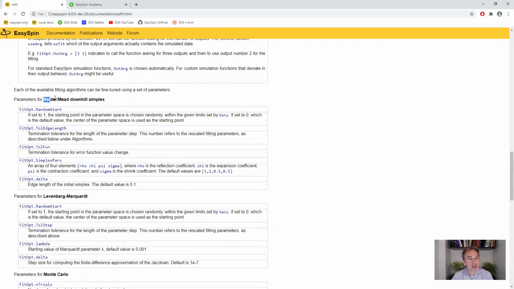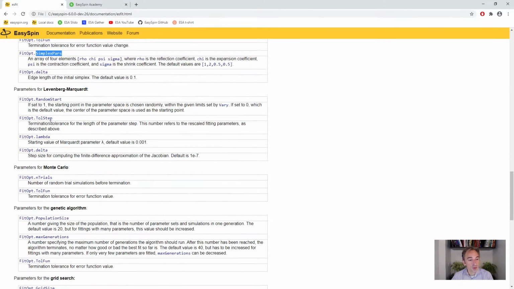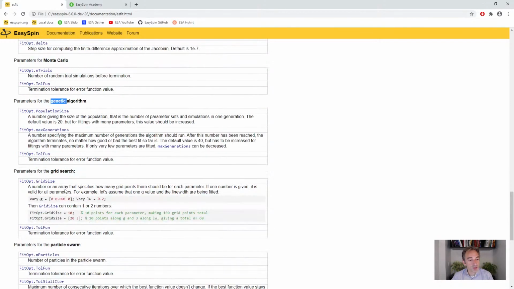There's also some other fitting options. You can fine tune each of the fitting algorithms through these fit options as well. So for example, for Nelder-Mead downhill simplex, you can set some algorithm specific things like the function tolerance, the tolerance on the edge length, the simplex parameters, and so on. Also for Levenberg-Marquardt, Monte Carlo, genetic algorithm, grid search, and particle swarm. So if you use the command line, you have full control over these algorithms, which you don't have in the graphical user interface.